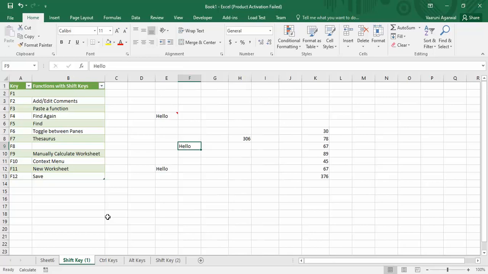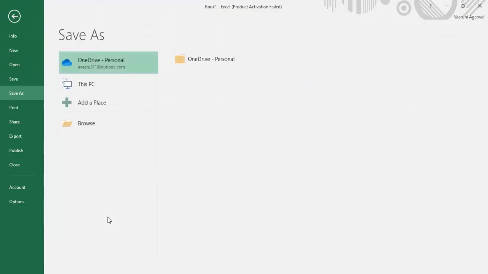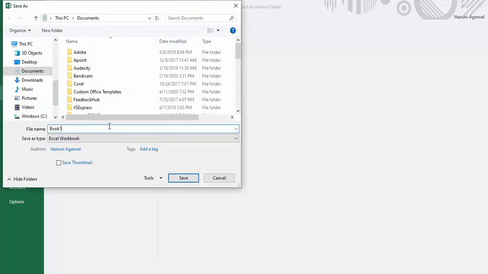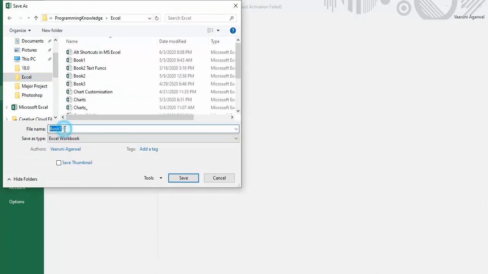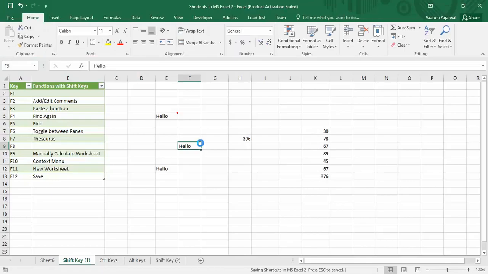Similarly, the last shortcut key that we have is Shift F12, which helps you to save the worksheet or the workbook. Since it's not already saved, it takes me to the Save As panel. I can go to Browse and save it anywhere that I want. So let's save it as Shortcuts in MS Excel 2 and click on Save. So yes, my workbook is saved as Shortcuts in MS Excel 2.